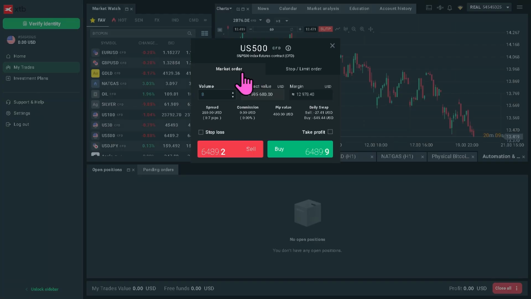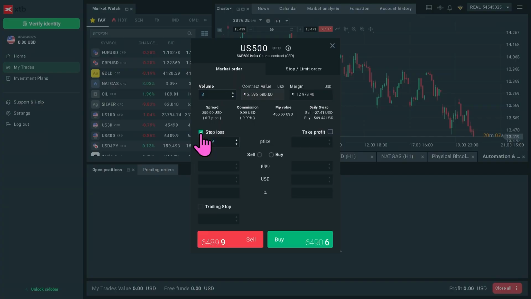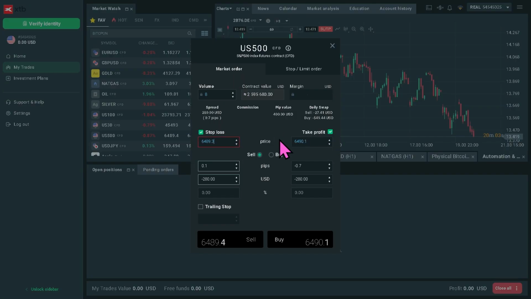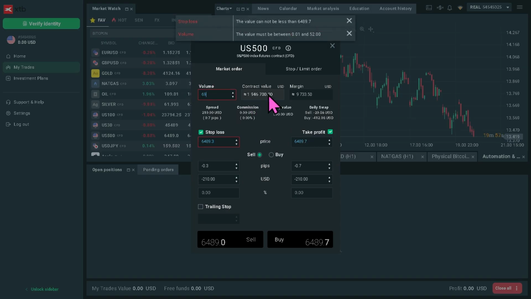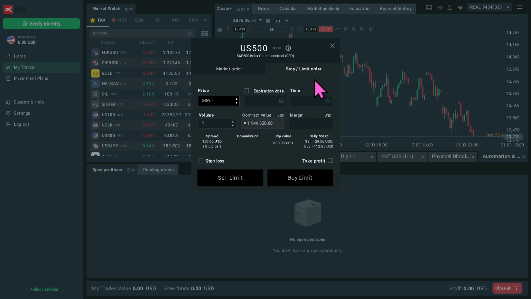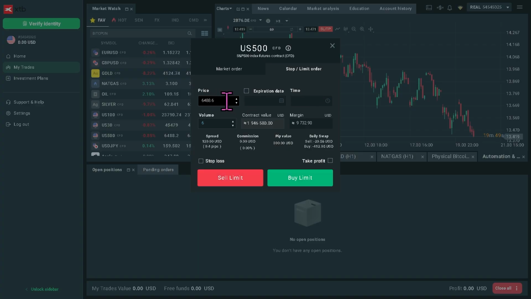Here on the market order, you can put a stop loss or take profit by providing a specific amount here, okay? And then for the volume, you can put in as many as you want. For example, 69. You may notice that the contract value as well as the margin value also changes. On the stop limit order, you can do that as well. Remember to take note of the pricing trends because that could affect your decision.